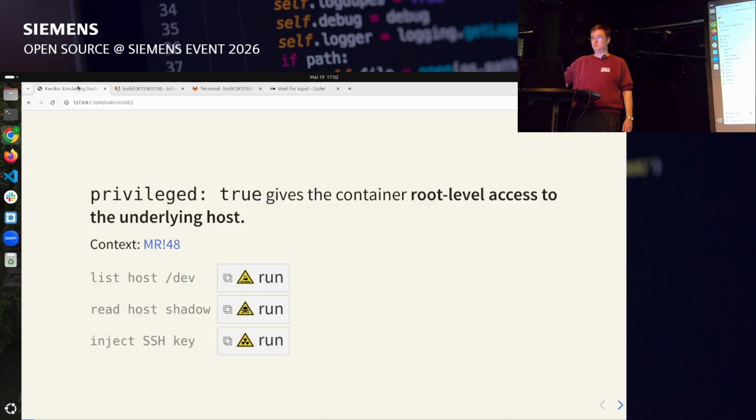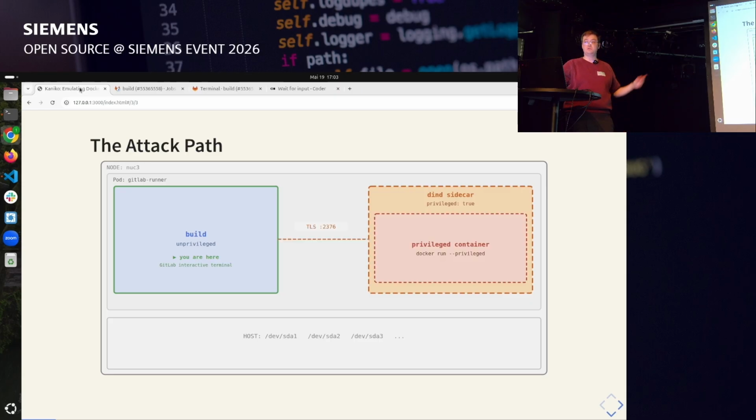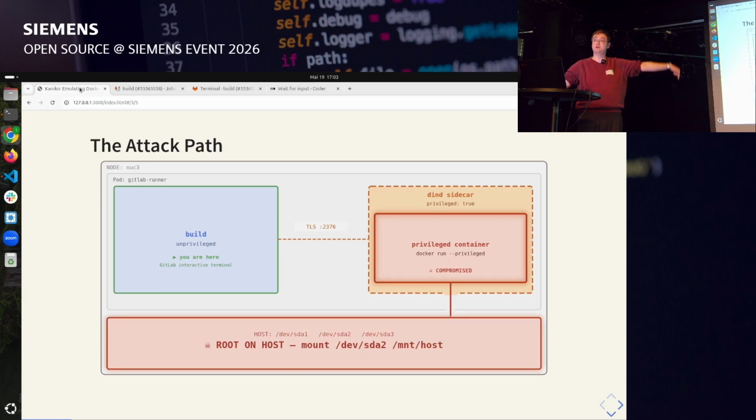So how did this exactly work? Maybe it was a bit too fast, but basically we have those two containers. We have the build container where I connect to with the interactive terminal. And we have the sidecar, which is running privileged. You can see that by that dashed outline. I tried to symbolize it, which means it's not really that well sandboxed. I can then create another privileged container inside that privileged container, which means you can see there's no real sandboxing to the underlying host. So that's why I can punch through and inject my keys and then connect from the outside.